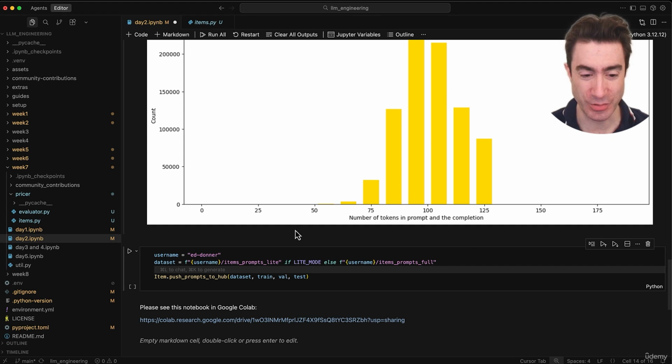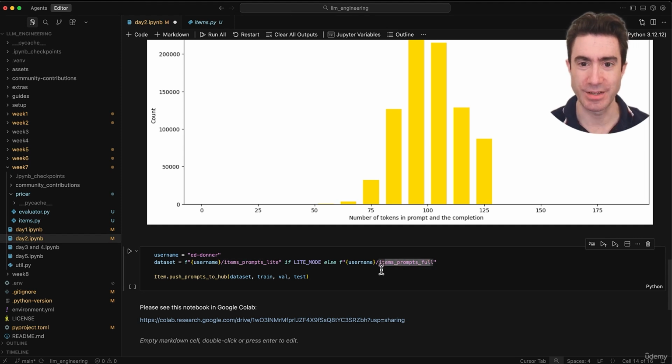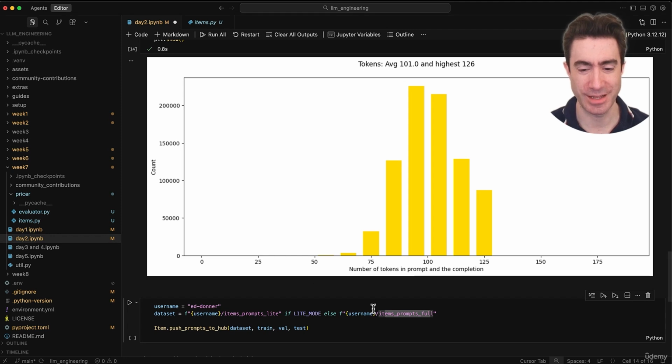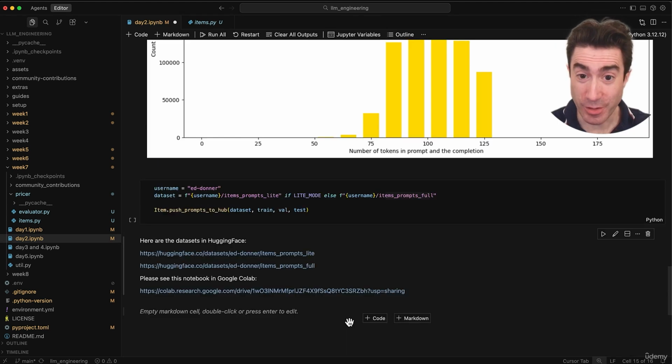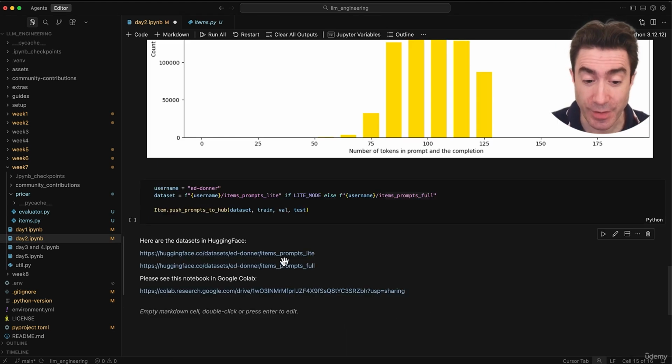So we have now produced two data sets. One is called items prompts light and one is called items prompts full. These data sets only have two columns. They have prompt and they have completion. And that is exactly what Hugging Face expects. And next, we're going to go back to Colab and check out what these data sets look like. Sorry, before we look in Colab, let's look in Hugging Face at these two data sets we just uploaded.